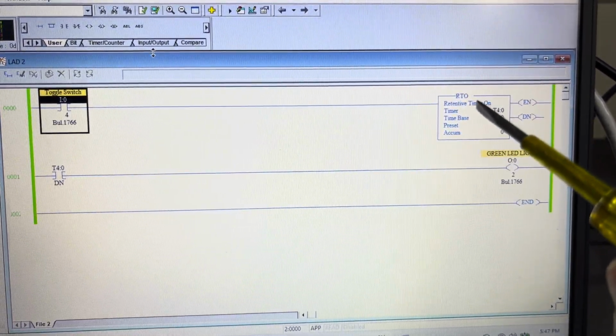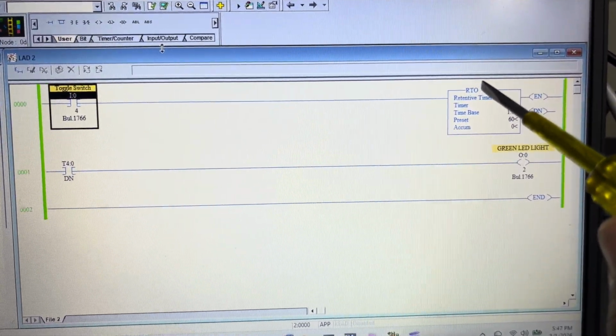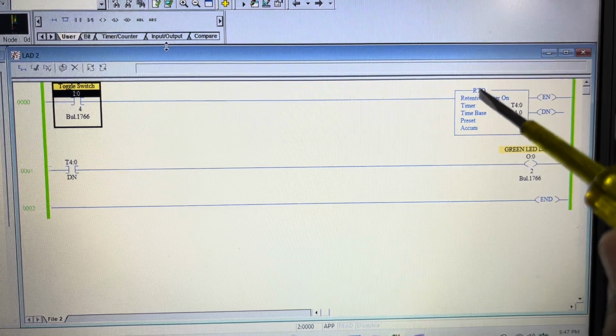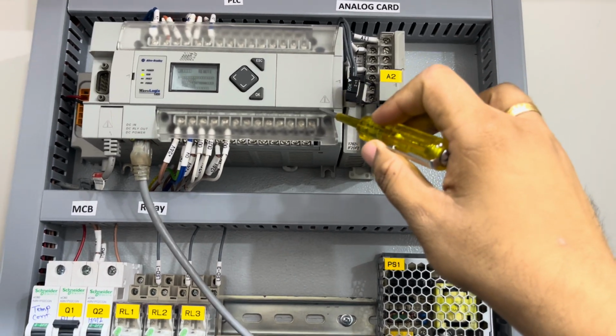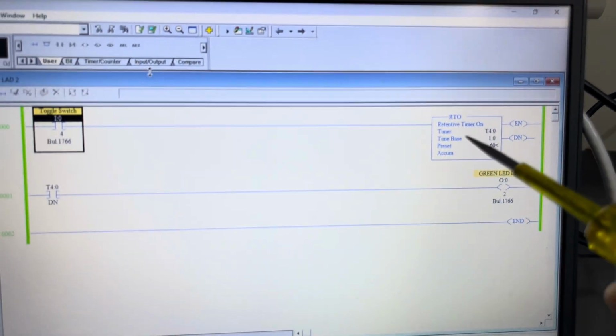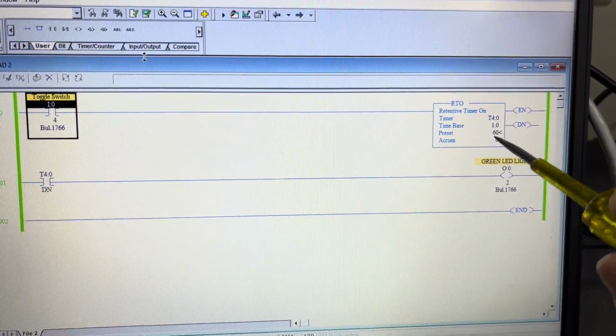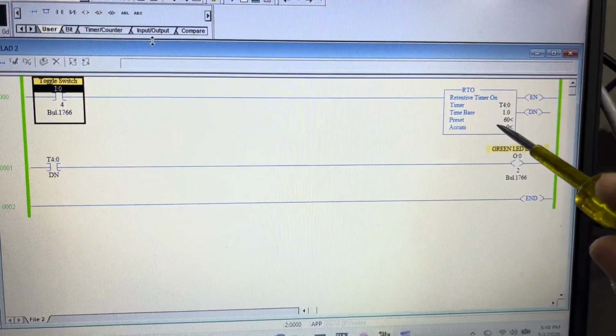But here the twist is we have used RTO. So I want to experiment: even if my PLC loses its power supply, we will turn off this power supply and check whether this value is getting stored or not.